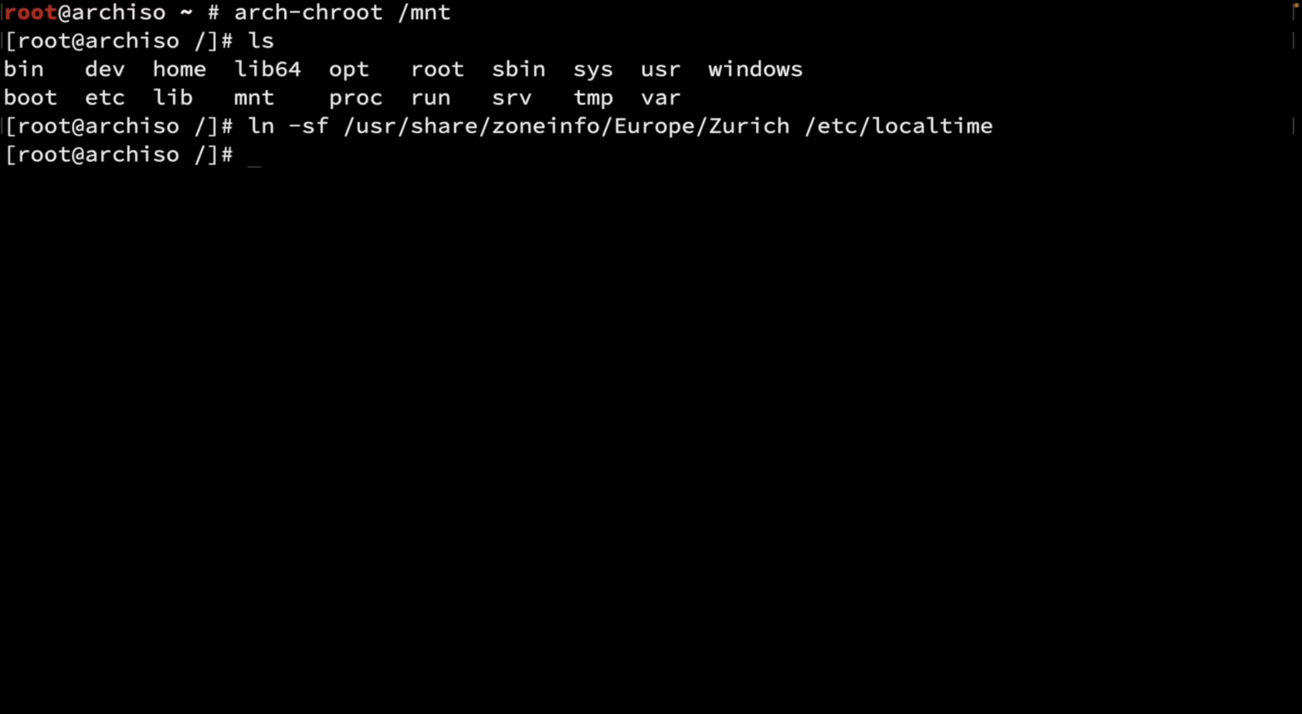Now we want to synchronize also the hardware clock of my laptop to the system clock. So that's fairly simple. We can use the hwclock utility, and the option is --systohc. So system clock to hardware clock basically, and hit enter.